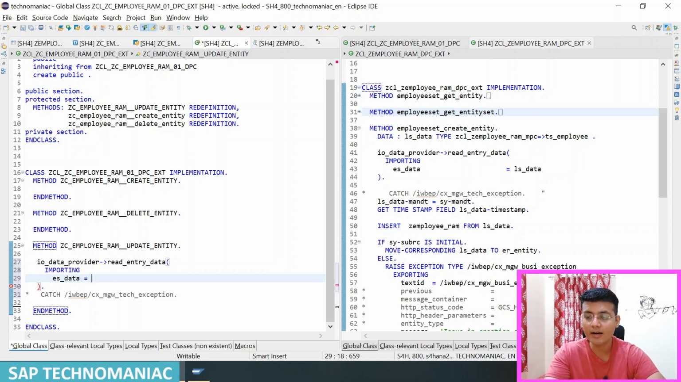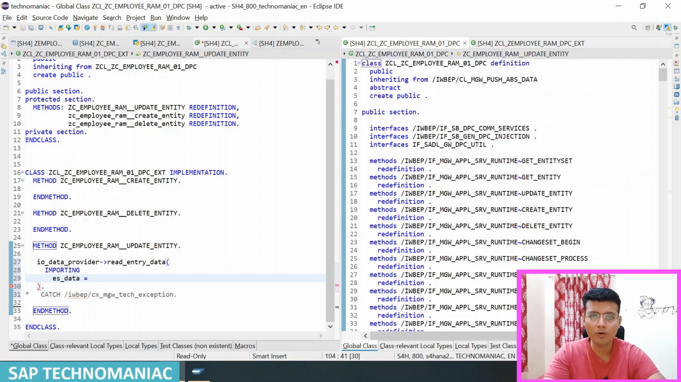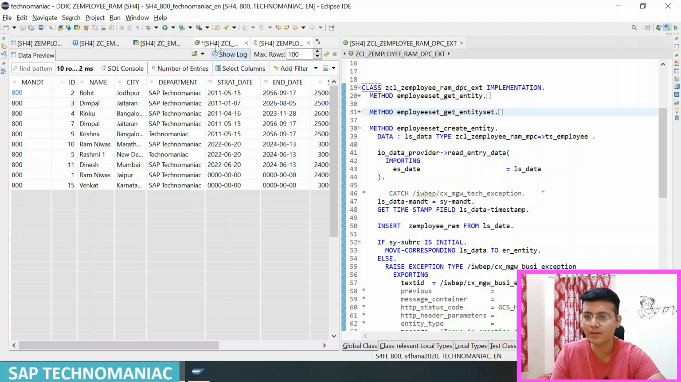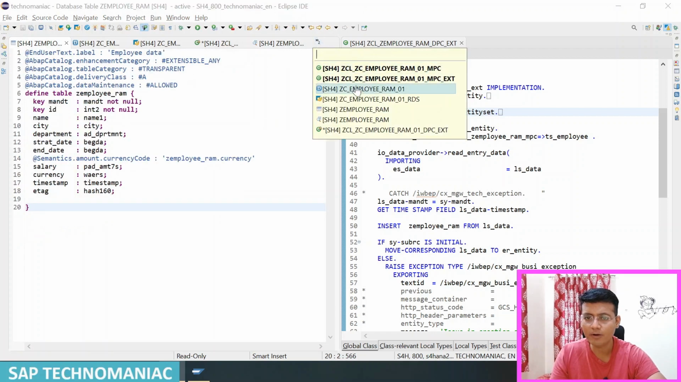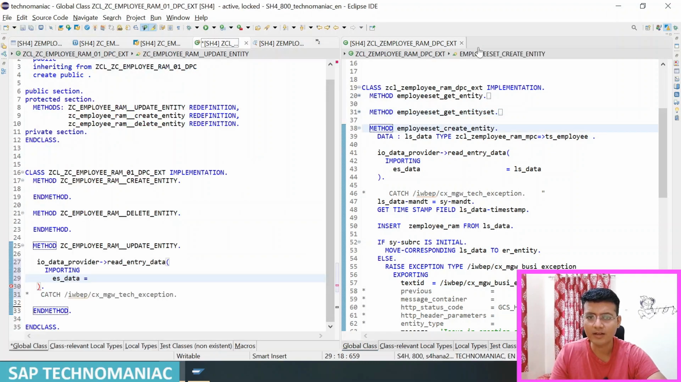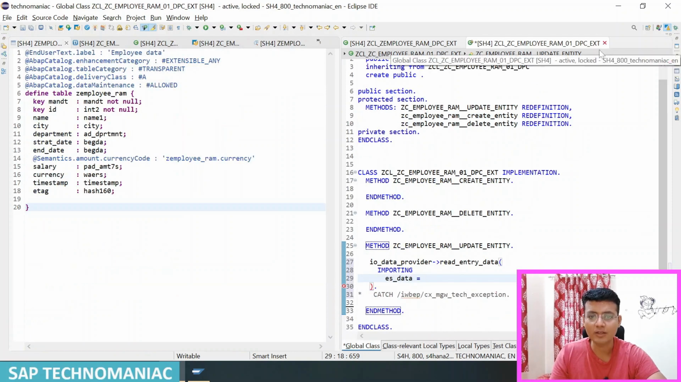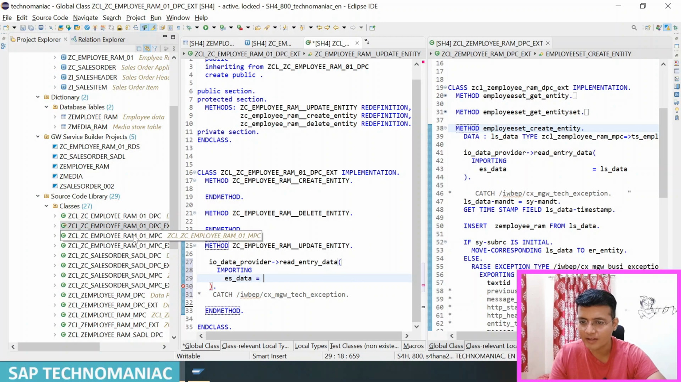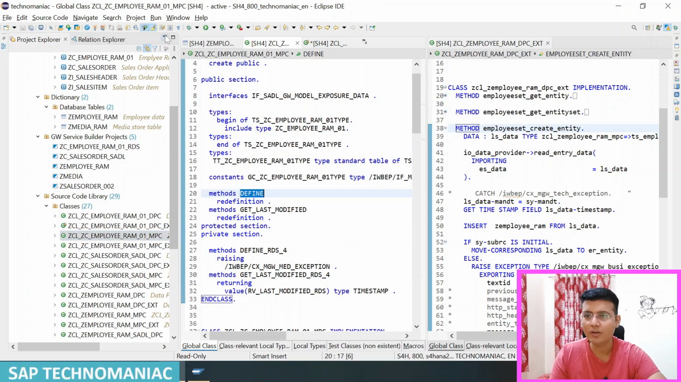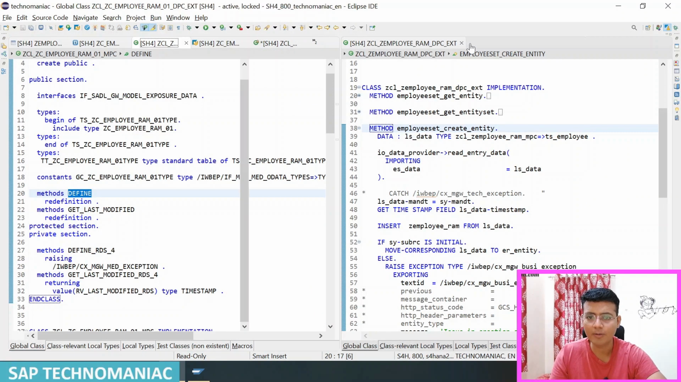We know what the data type will be. To see the data type, what you have to do, let me go to my DPC class. So if you go to your DPC class, not DPC, MPC class, let me close this DPC class. There is a DPC extension class. We can open it easily from here. MPC class, sorry, not DPC class. Sometimes I get confused. Let me open the MPC class, where we can see all the runtime artifacts. Let me open it here in parallel.